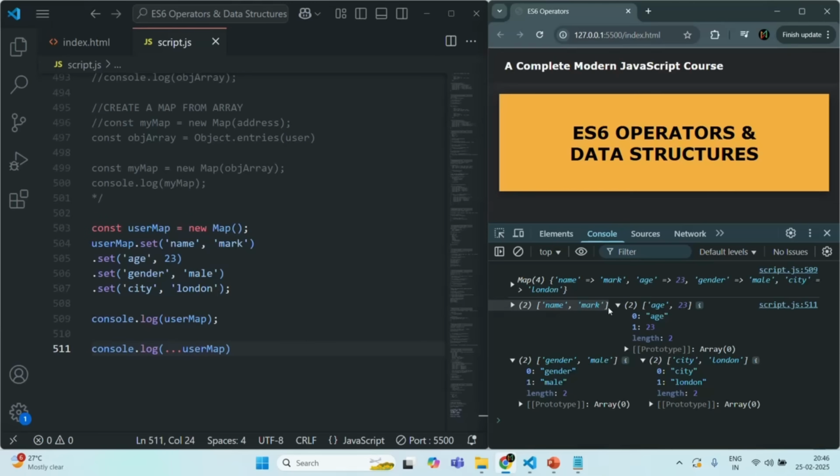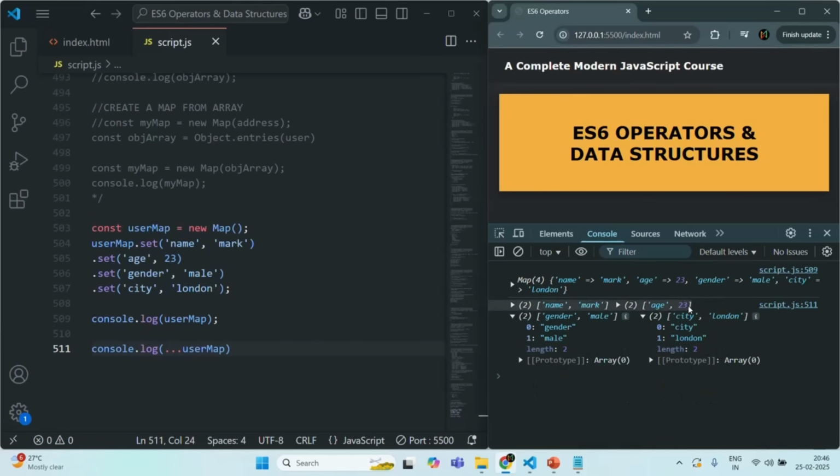So this here is the first extracted value, this here is the second extracted value, this here is the third extracted value, and this here is the fourth extracted value. Here the spread operator has extracted arrays because in a map we don't have independent values. We have values in the form of key value pairs. So if it is going to extract some data from a map, it is going to extract both key and value. And to group them together as a single value, it is returning us an array with the key and the value. I hope you got the point.